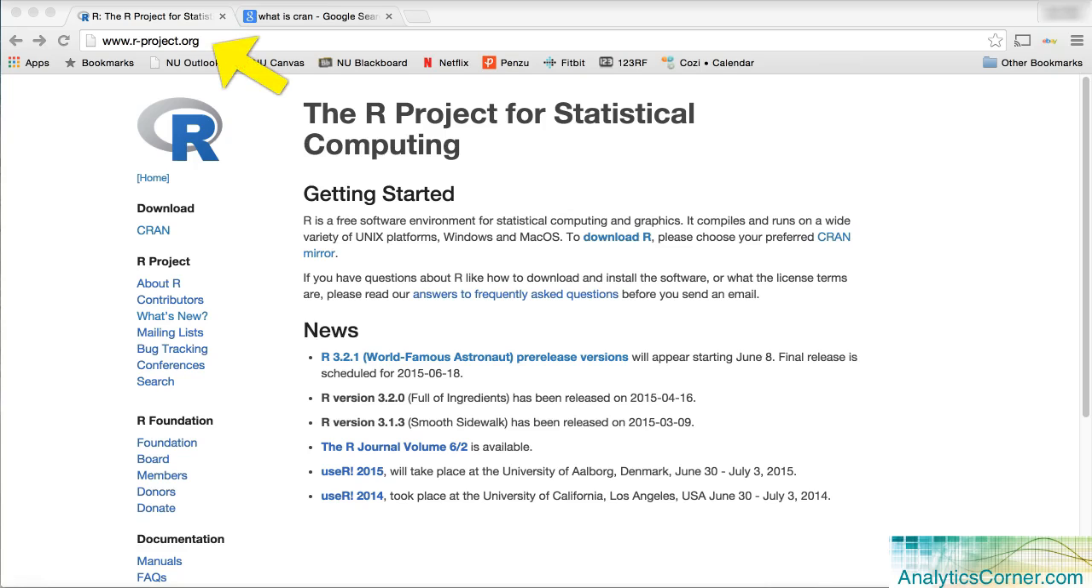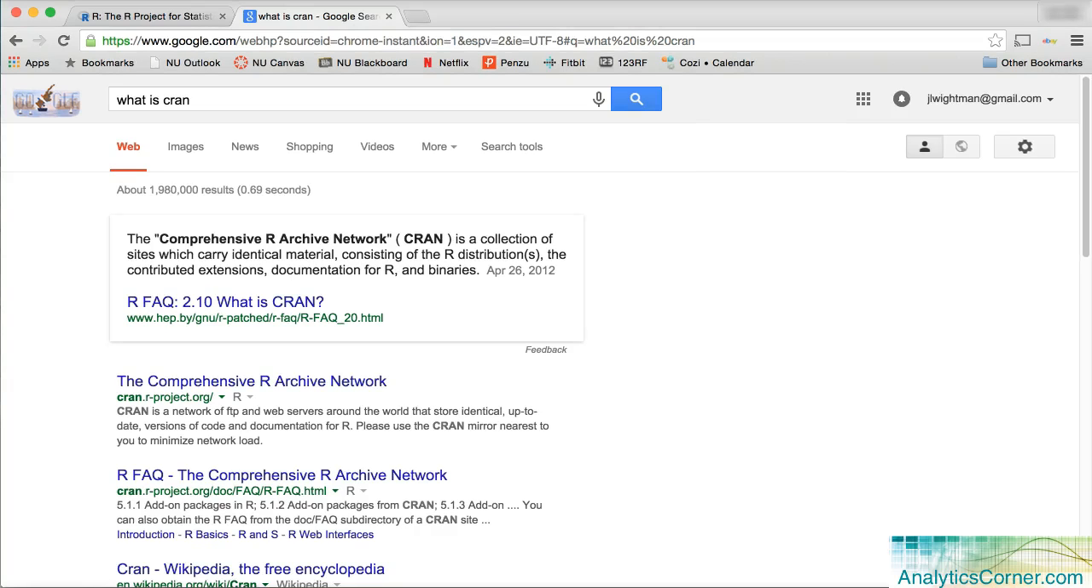First, we navigate to www.r-project.org in our web browser. Reading the first paragraph on the page, we see that we need to select a CRAN mirror. If you're wondering what CRAN is, it is the Comprehensive R Archive Network, which is a collection of sites which carry identical material, consisting of the R distributions, the contributed extensions, documentation for R, and binaries.